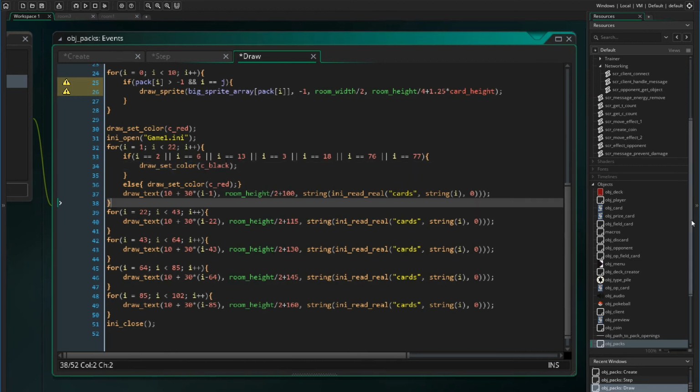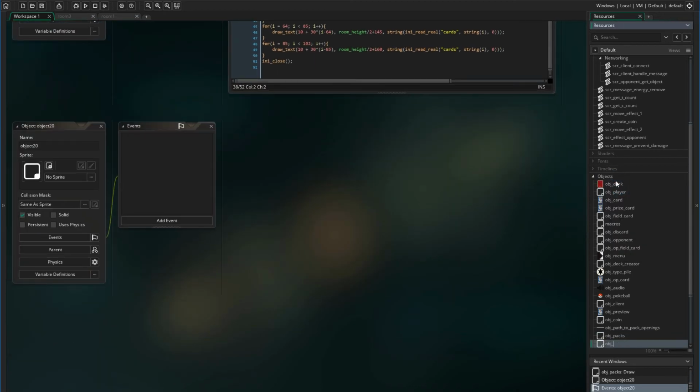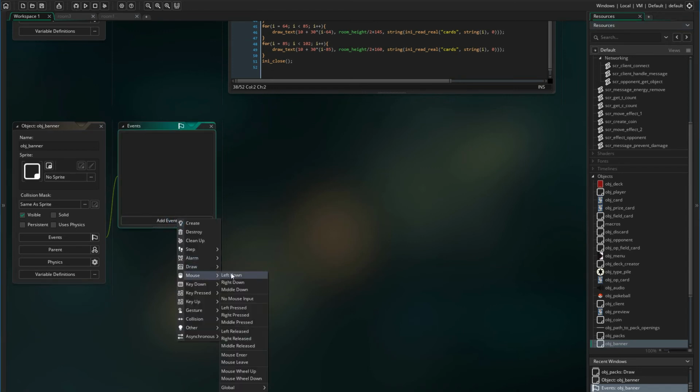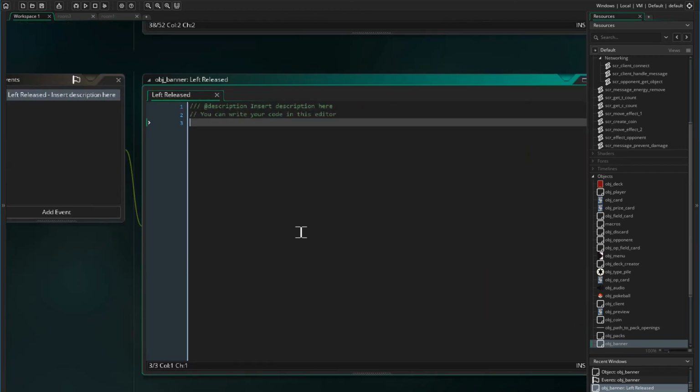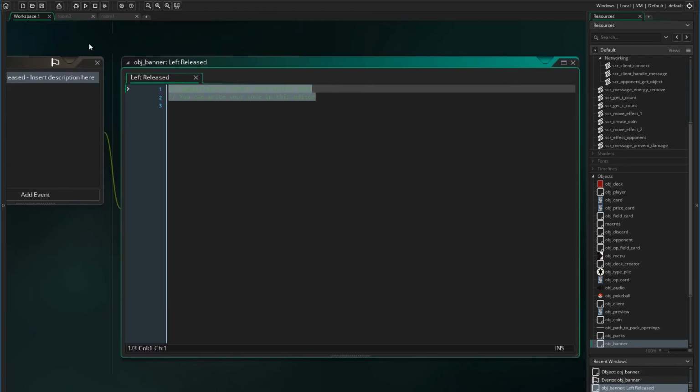So one more thing we want to do before we get into the client handled message script is create a new object we are going to call object banner. Within this banner, we're going to have two events, a left released event and then a right down event for whenever we want to test it quickly. In the left released event, we're going to say if the global generate value is false, we want to return. So we don't want the player to be able to generate another pack.